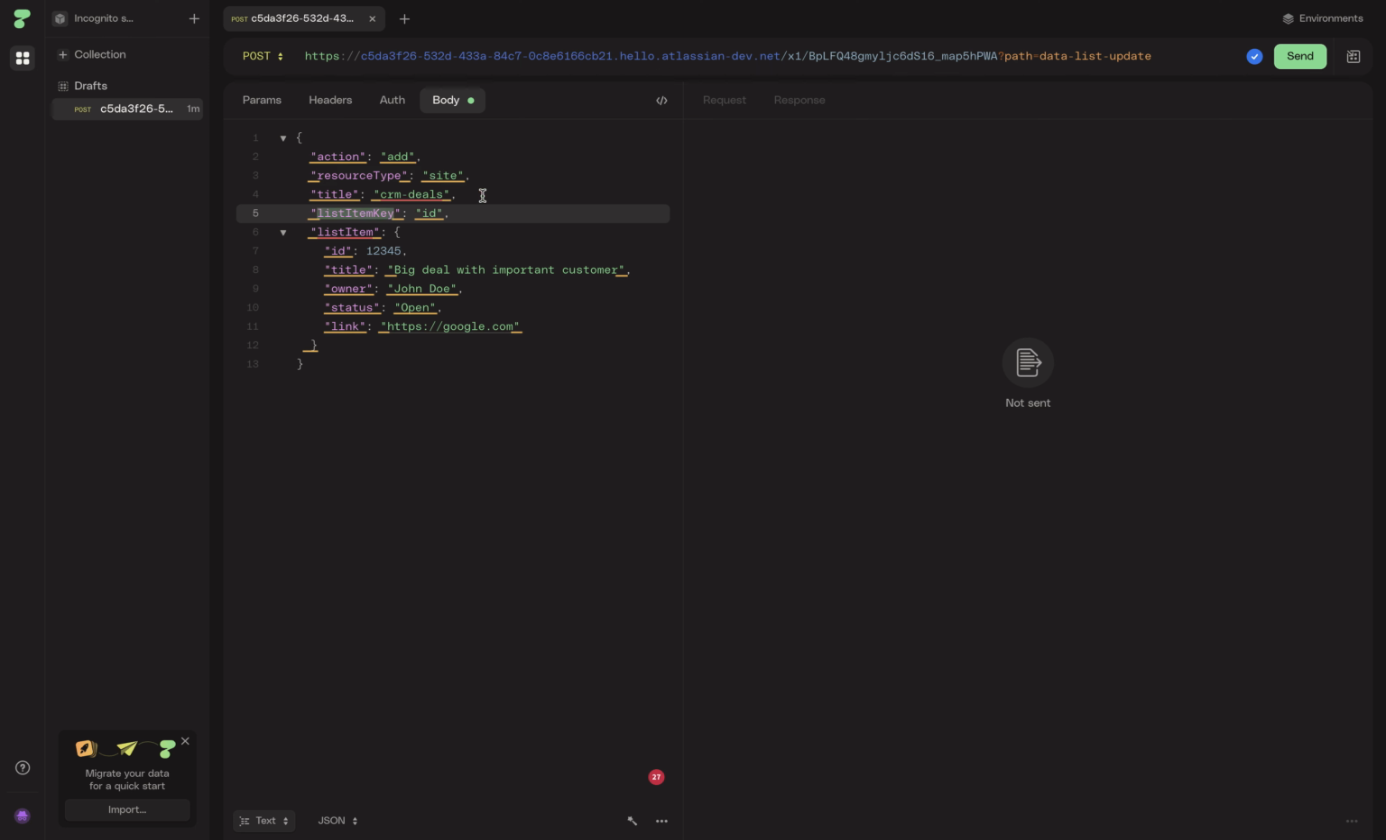Lastly, we have this new property, which is one we haven't seen before. List item key. This is basically telling AppMaker which property inside the list item represents the unique identifier for the item itself. Now, this is really important because this is how we allow AppMaker to do a lot of the complicated work for you.